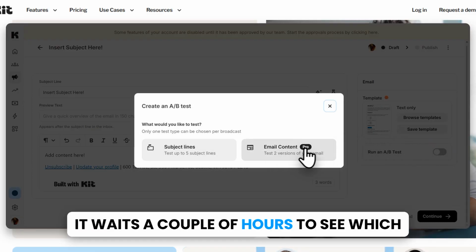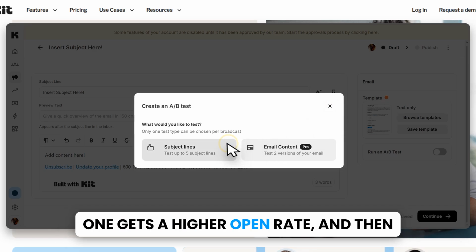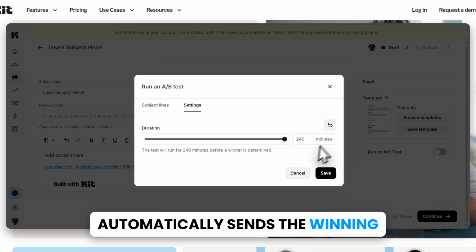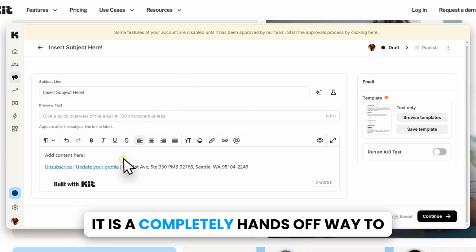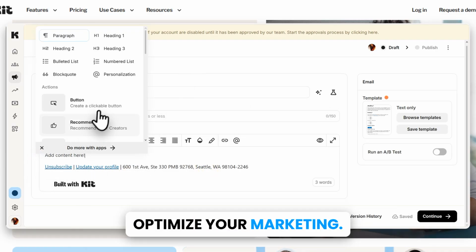It waits a couple of hours to see which one gets a higher open rate, and then automatically sends the winning subject line to the remaining majority of your list. It is a completely hands-off way to optimize your marketing.